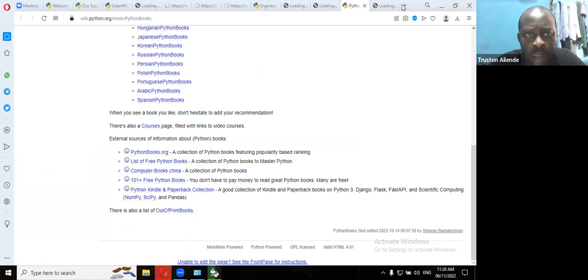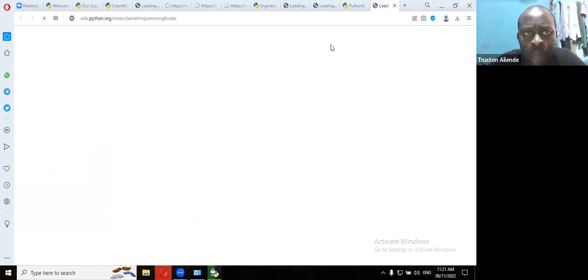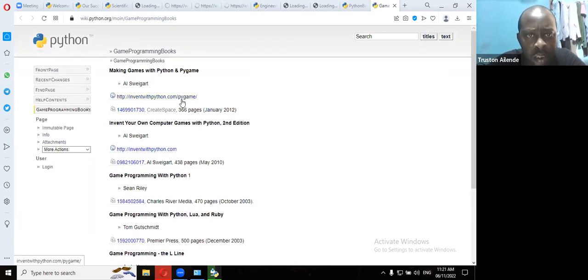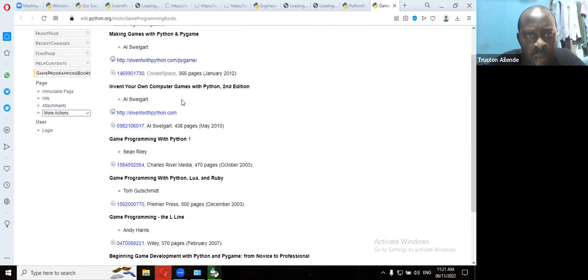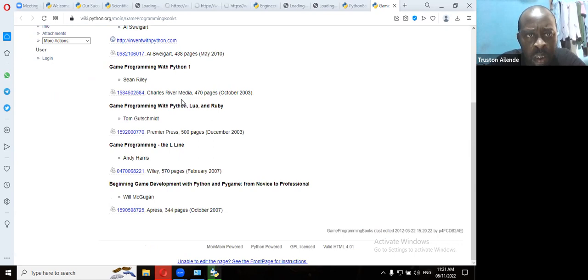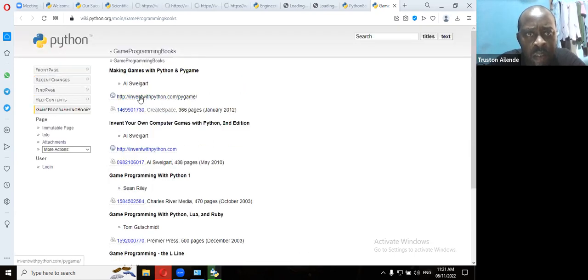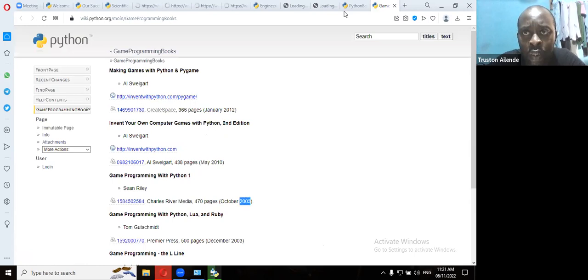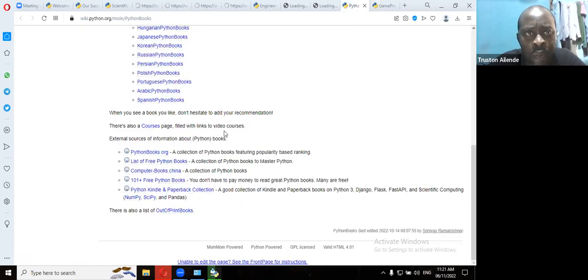So let me look at the books on game development. There's a module in Python called Pygame. So I guess that's what the books on game programming will be covering. They'll be covering Pygame. Yes. Some of these books are quite old. Invent Your Own Games with Python, this one is 2023, and this is 2007. It's a classic book. You will like it if you read it.